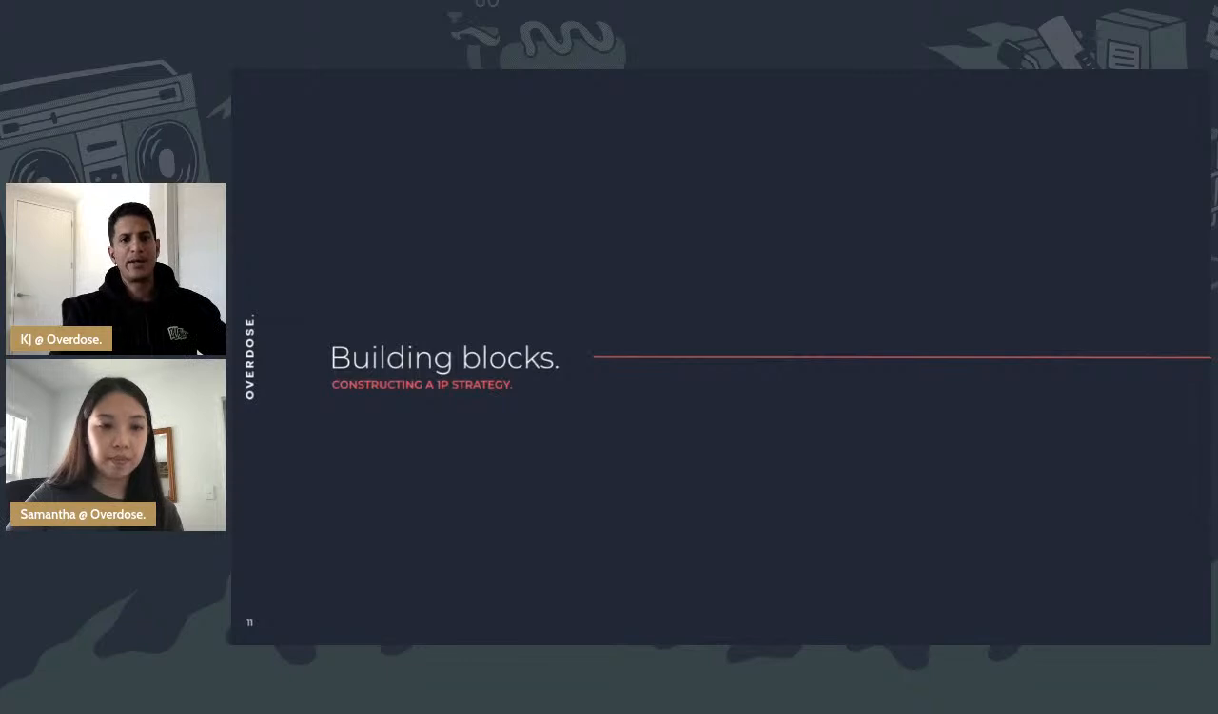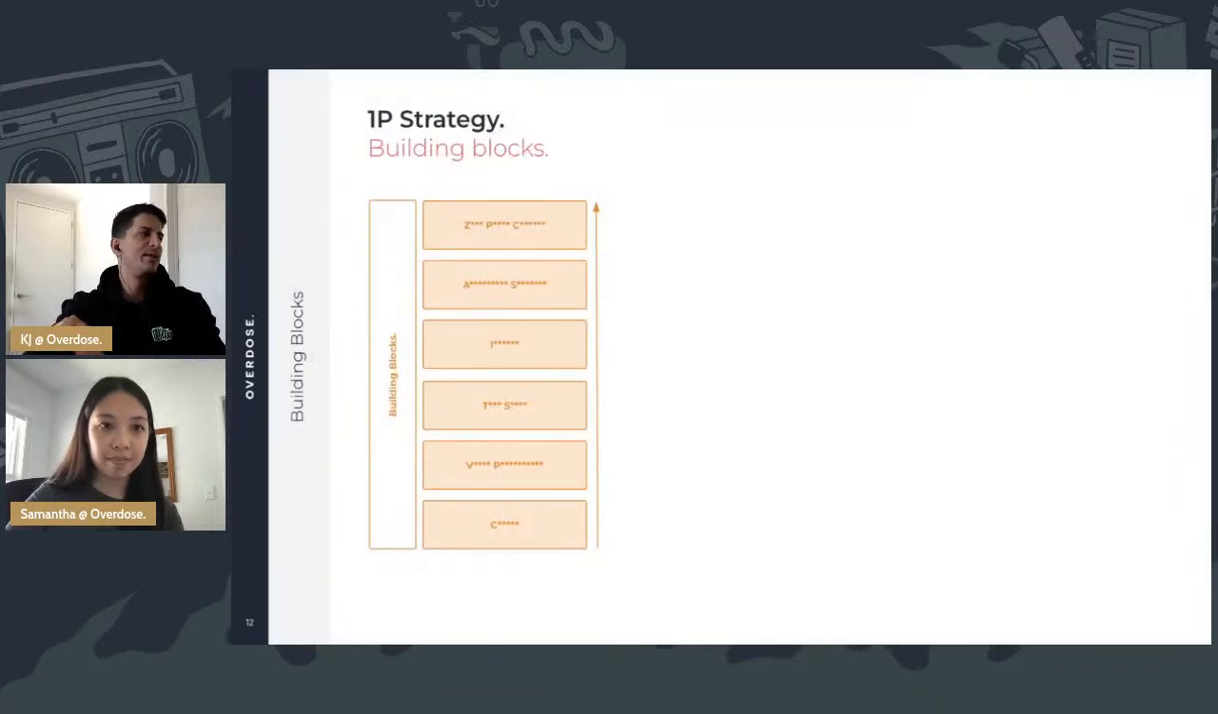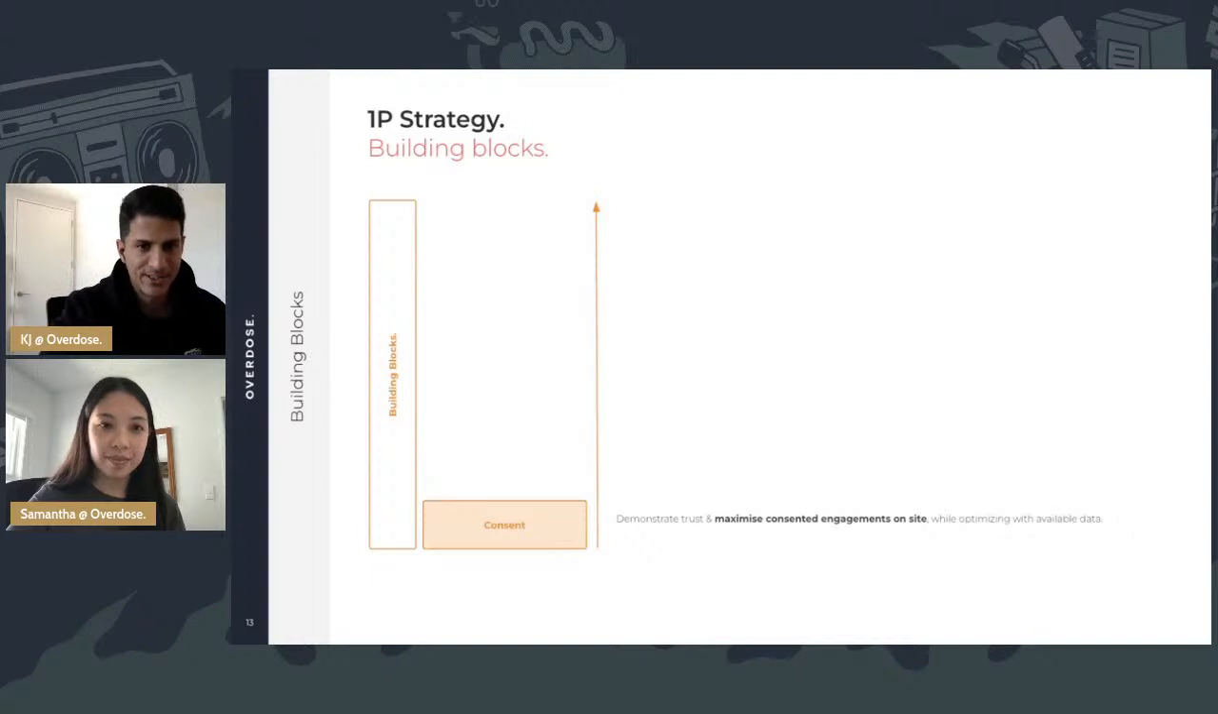So building blocks, there are 6 building blocks to a first party data strategy. I've purposely kept it so that there is some kind of fun element to it and you don't just read all of that in one go. The first thing that we're going to be talking about is consent.